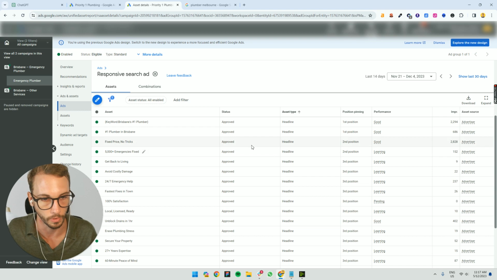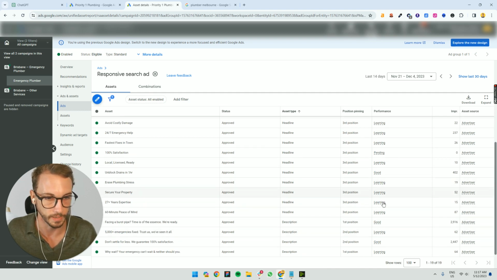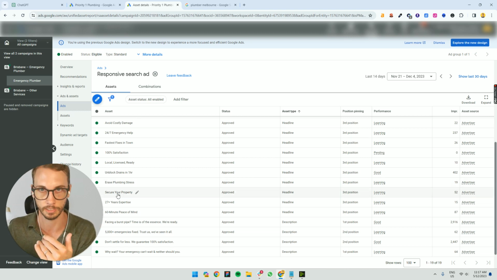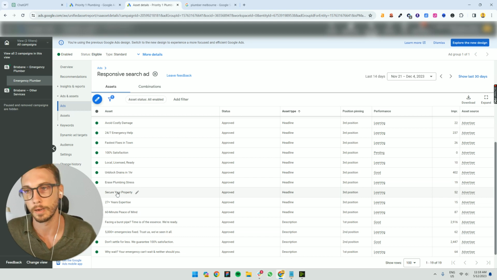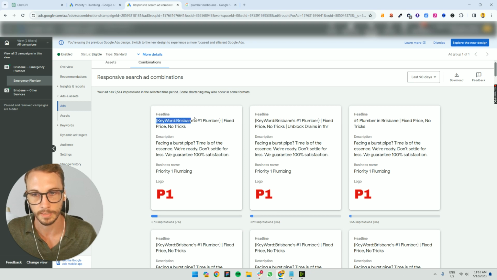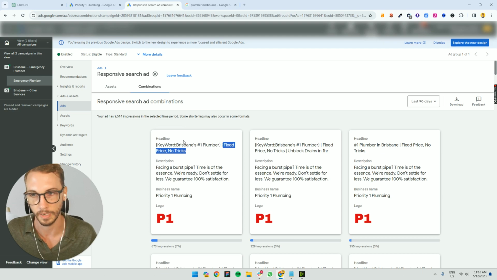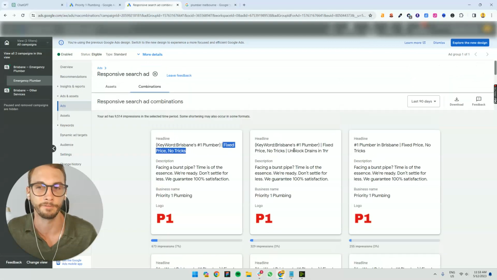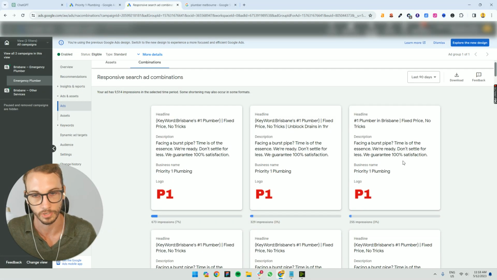We can go through and say, okay, well, we haven't had enough time for these ones, but if one of them said poor, then we can swap out the poor headline with a better one and split test that. So it gives us more information based on what ads are doing well. Now the combinations tell us the exact ad combinations that are doing well with each other. So for example, we can see that this plus the fixed price no tricks is doing the best apparently. All things being equal, the top 3 that you see above here has had the most impressions, and it's inferred that these are doing the best.